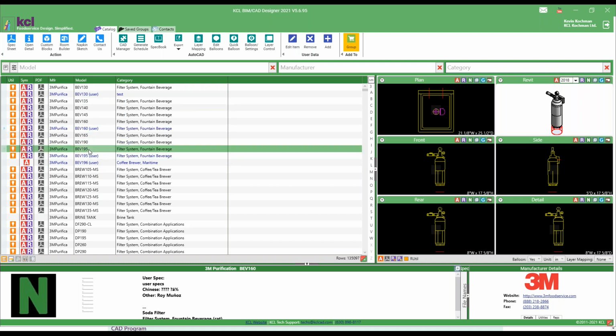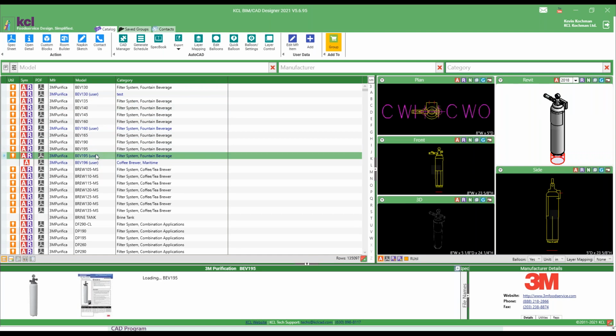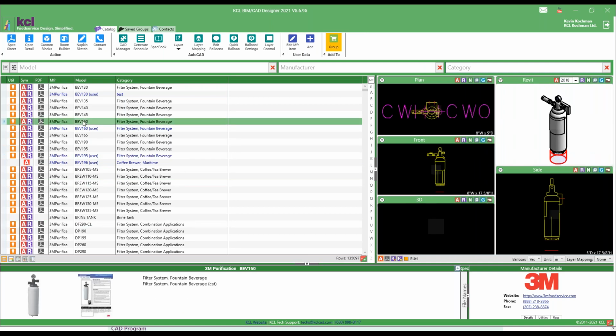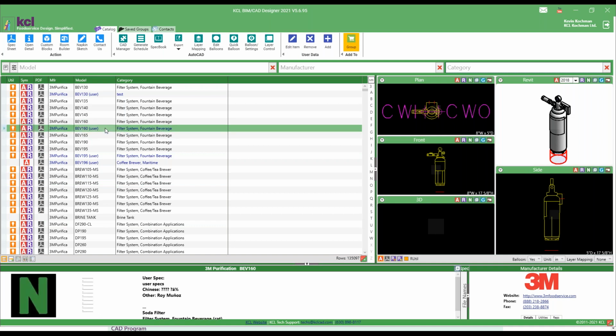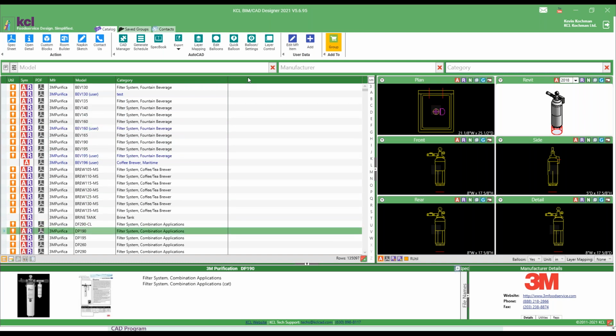So if we look closely, Bev 195 is a standard item, but a Bev 195 user has a user spec. If I look at a Bev 160, standard water filter, but if I look at the user version, I have a block that represents a sink. So we protect the manufactured data so that if you have multiple users, they cannot change the manufactured data, but they can create user data. So we're just going to take a look at one of these items.